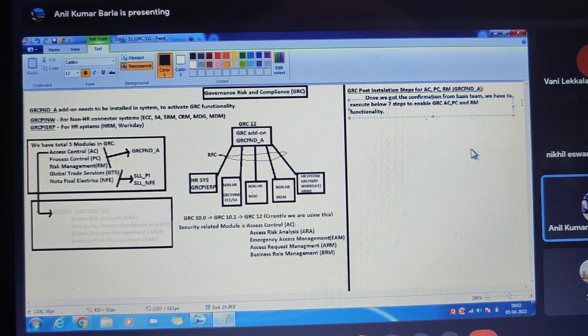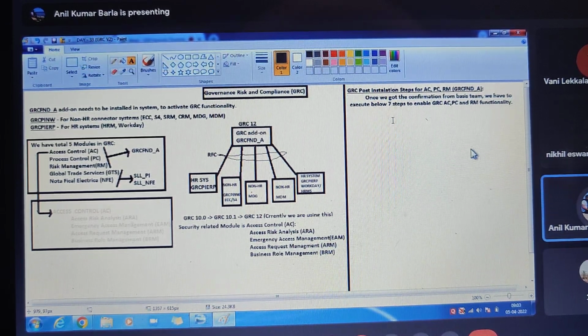functionality. Okay, we have to activate, we have to enable the below 7 steps to activate access control, process control and risk management functionality. So what are those 7 steps?